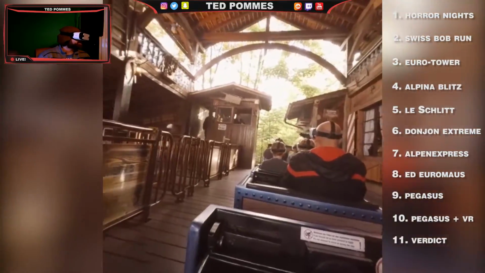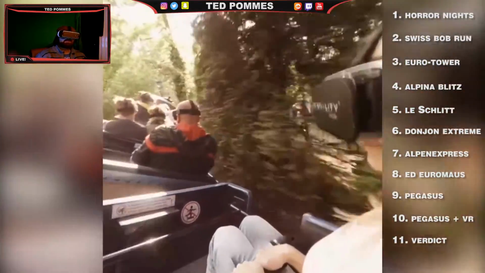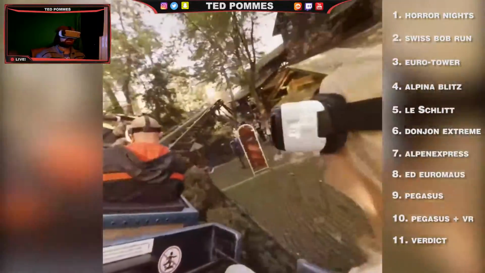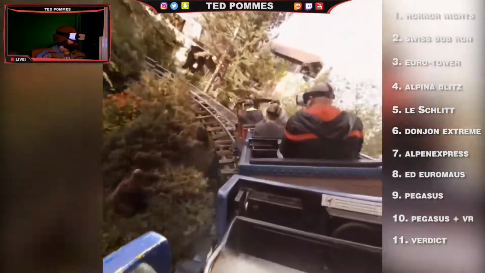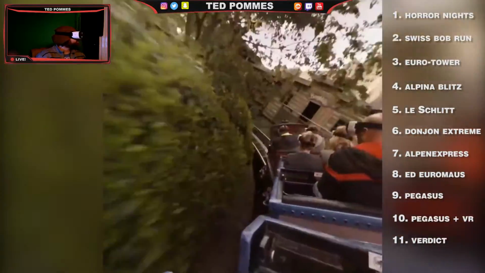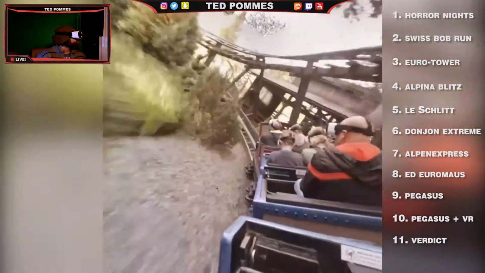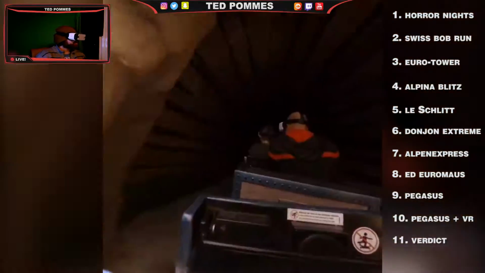Okay. Let's experience that together, guys and girls. And everything in between. Is this the same ride? I think it's the same ride. It's exactly the same ride. What? Why? I don't get it. I don't get what they are.